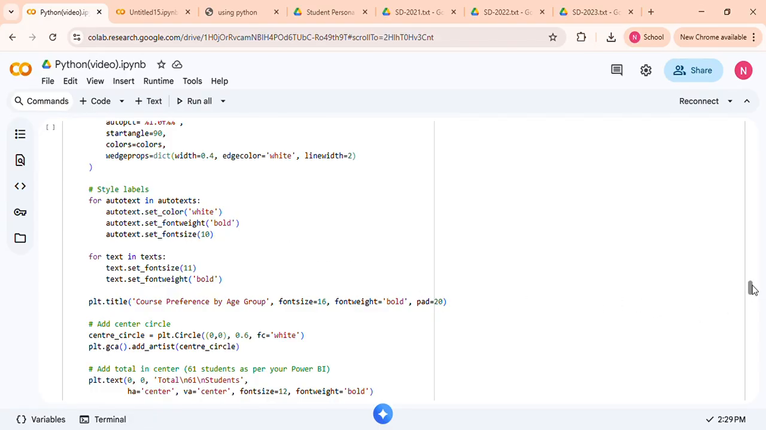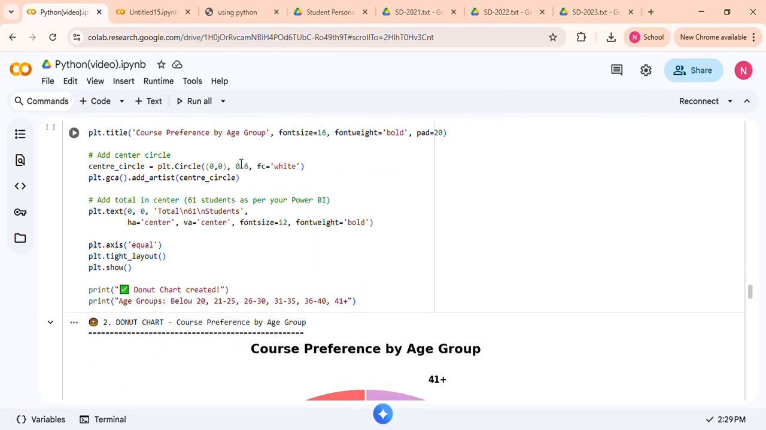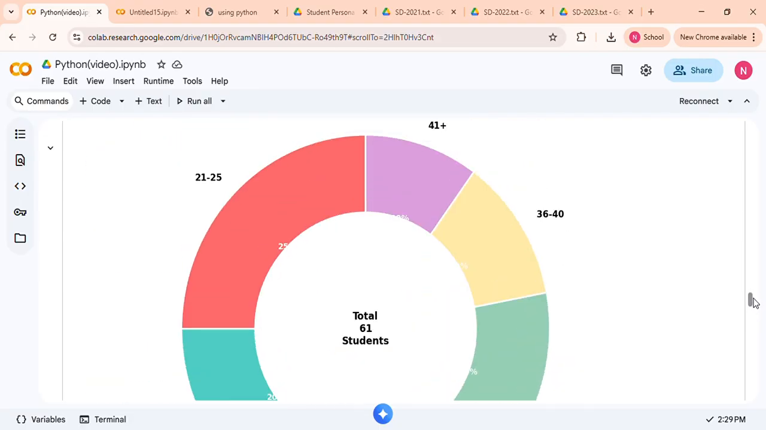After that, this adds the center circle. What should be the radius and width for the center circle? The circumference for the center circle has been added through this code. Total in the center has been added. We are taking 61 students with reference to the output of the Power BI. So this is going to be the output that is being generated.